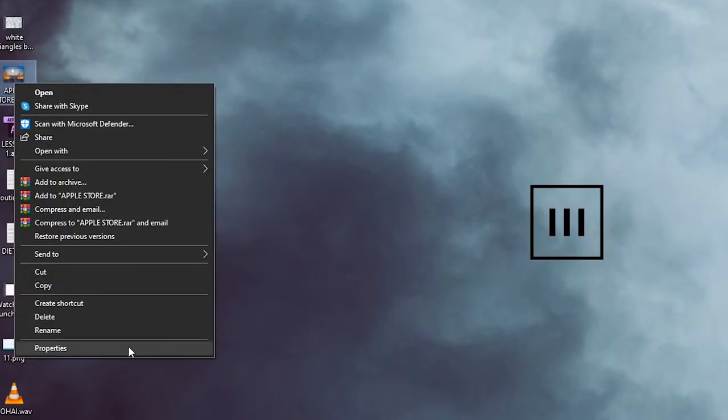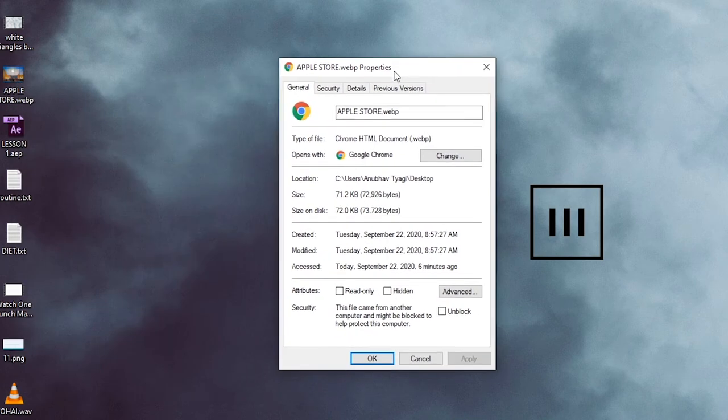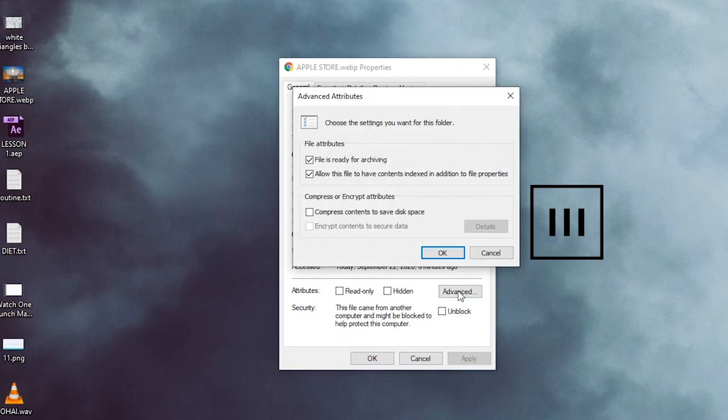If a photo is encrypted, then right click on it and select Properties. Next, under the General tab, click Advanced. Lastly, uncheck the box before Encrypt Contents to secure data.